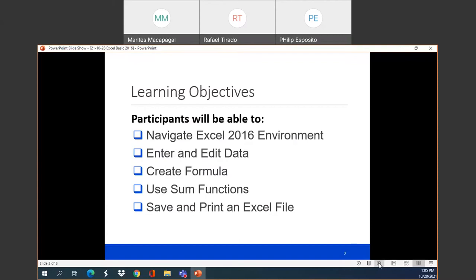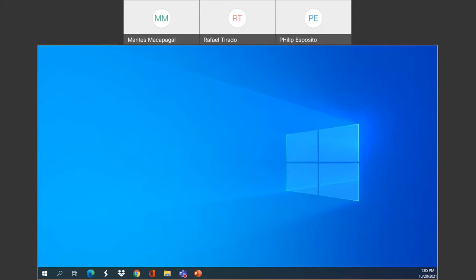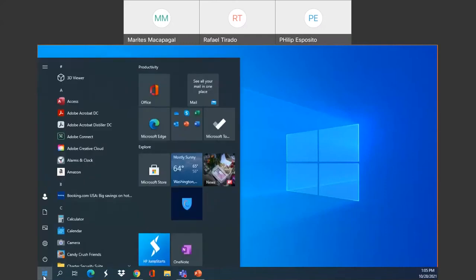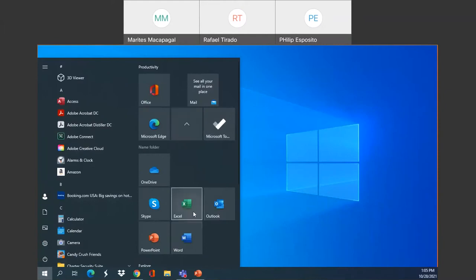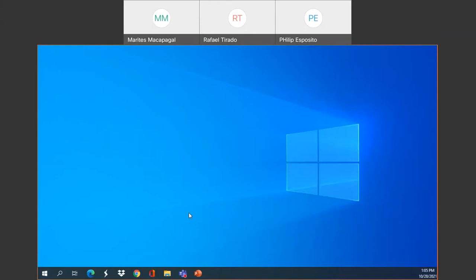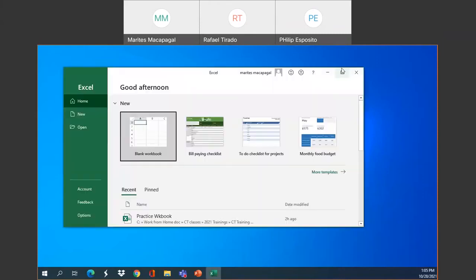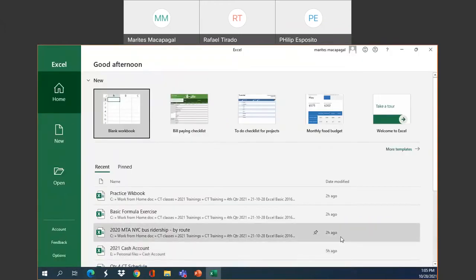Now, allow me to minimize this, okay? And I am just going to share with you now an Excel application. So from your computer, whether you're at work or at home, if you have the application, you simply click on the Start button. And what I have here are the shortcuts for the Excel application. So allow me to open that particular file or shortcut. Let me just move it on my screen right there. And this is now Excel 2016.